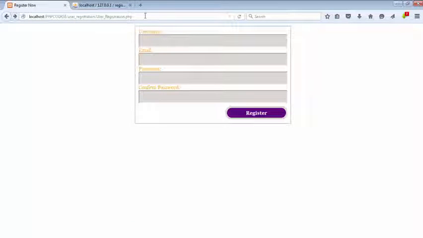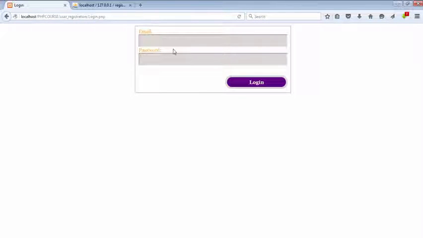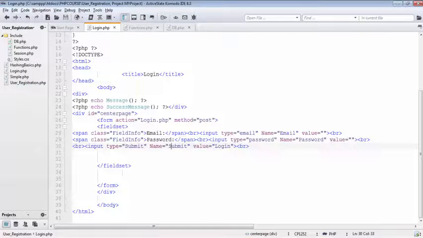If I go back to my user registration folder, you can see we got this file of login.php. Click on this. Now we got an email field and a password field. So now we are going to take two values from the user and see whether those email and password values exist in our database or not.